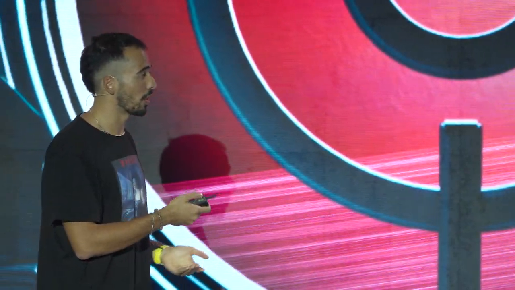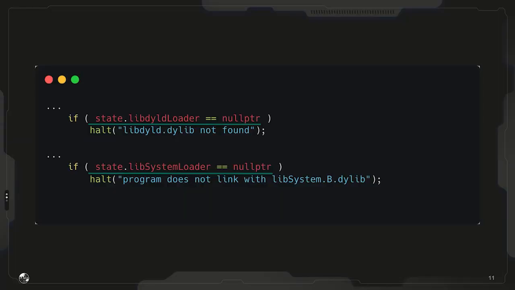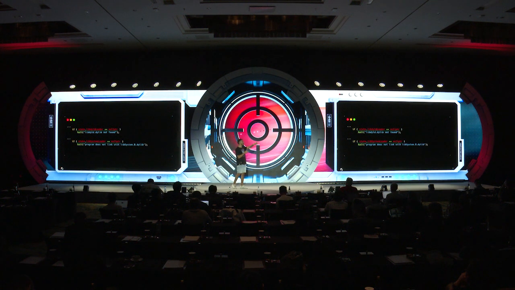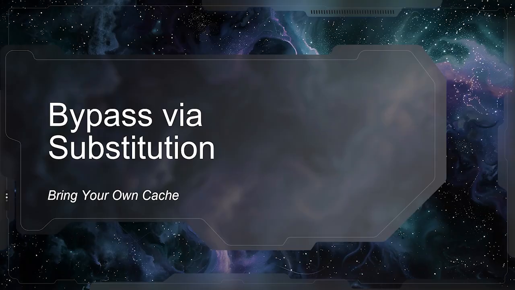Yeah, this will not work. DYLD has lots of checks in its code, and when loading libraries, it will always expect to find these two guys here, libdyld and libsystem. These two libraries need to be there in order for DYLD to continue and not abort. So we need to come up with a better plan.